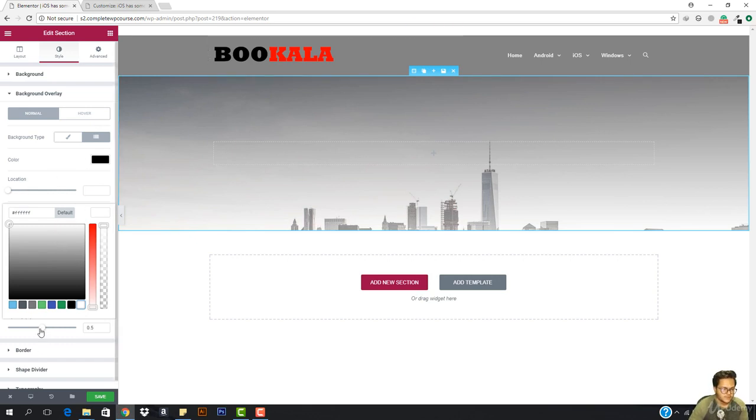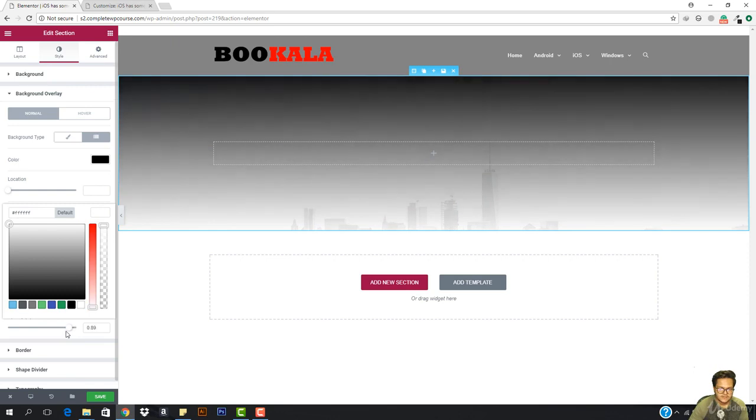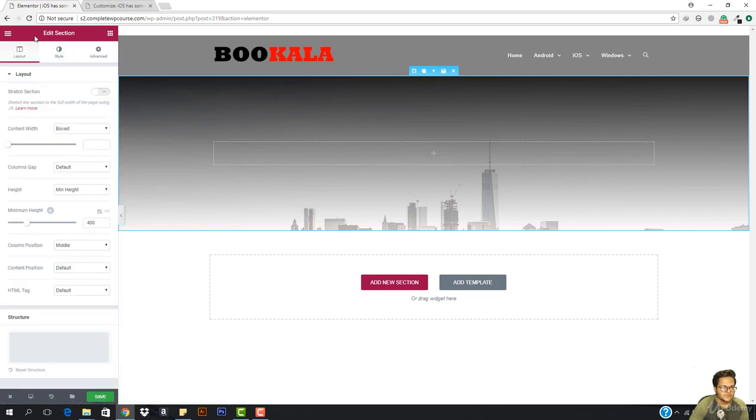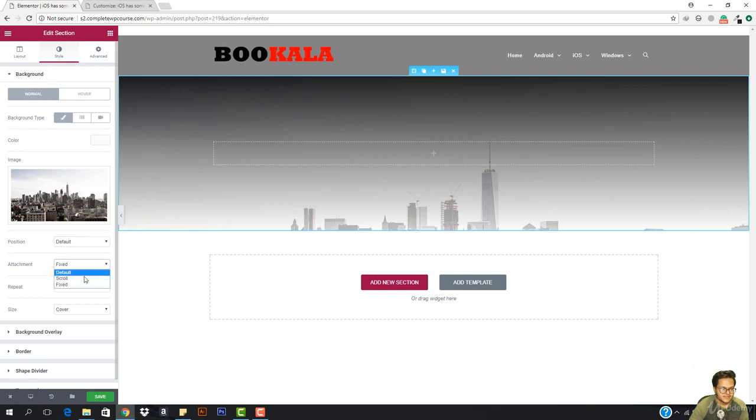You can also increase the opacity, and I want to decrease this white opacity a bit. Cool. Okay, you can see how this is right here. I want to add one thing. Okay, let's just go to this image right here. Let's go to the style, and let's select this to be scroll.